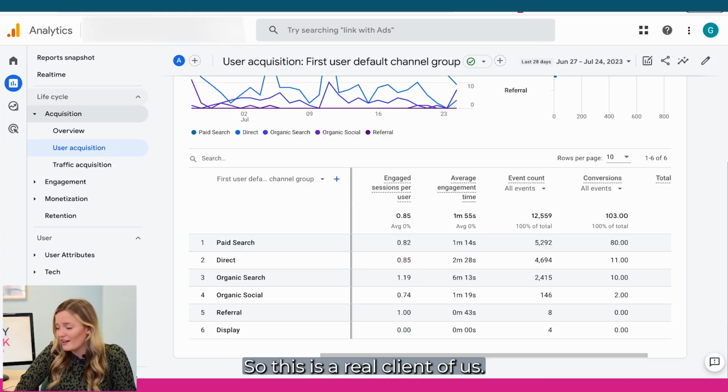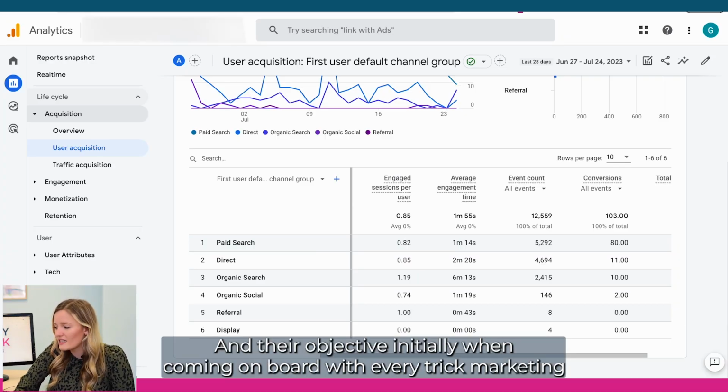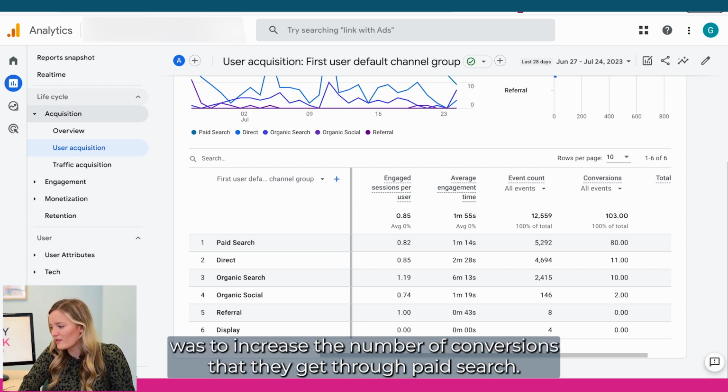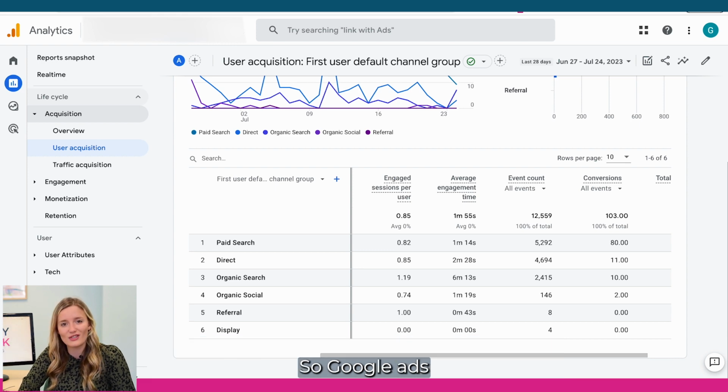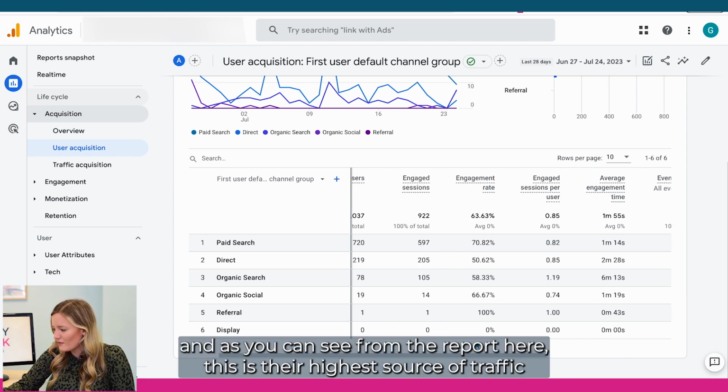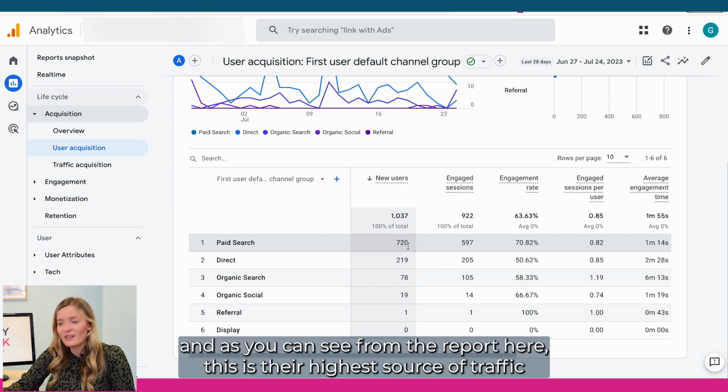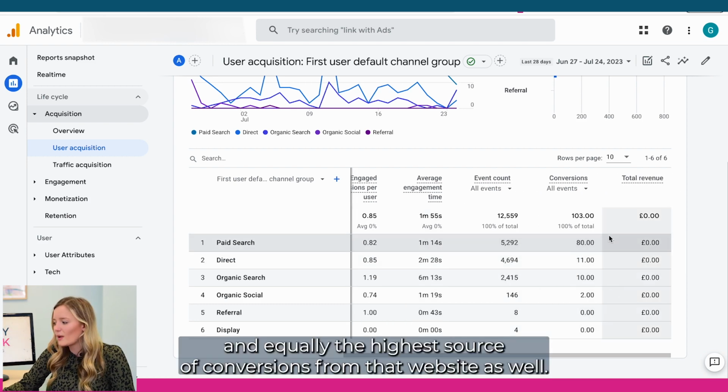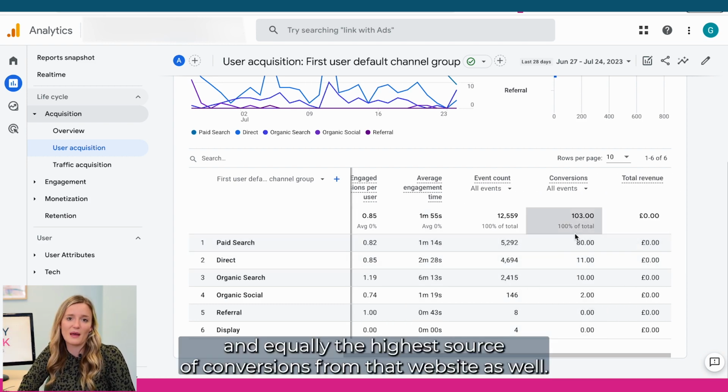So this is a real client of ours. Their objective initially when coming on board with Everytrick Marketing was to increase the number of conversions that they get through paid search, so Google Ads. And as you can see from the report here, this is their highest source of traffic and equally the highest source of conversions from their website as well.